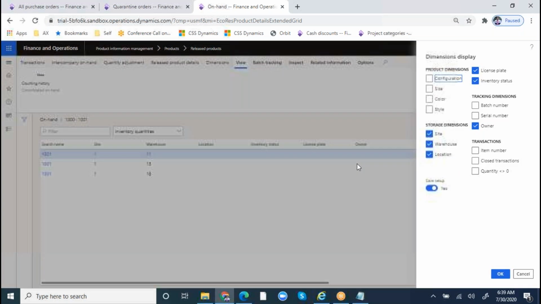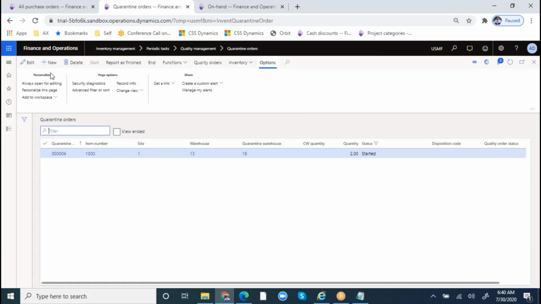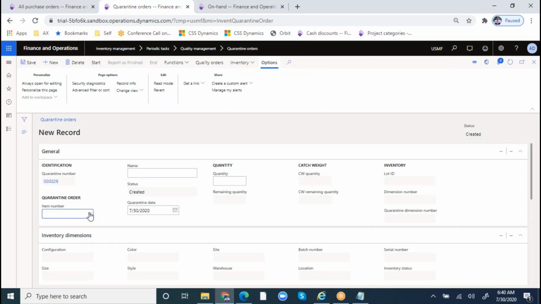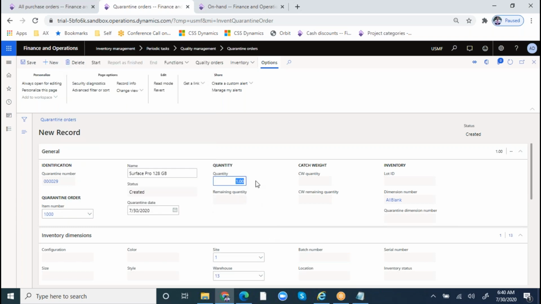Let me remove all these check boxes. Okay, in warehouse 13 there is 408 stock available. What I'm doing now, I will do a quarantine order. Click new. Then I am selecting item 1000, select site and warehouse 13. Quantity, suppose I am selecting 5 quantity. I have saved.